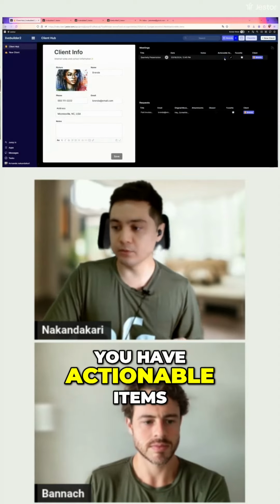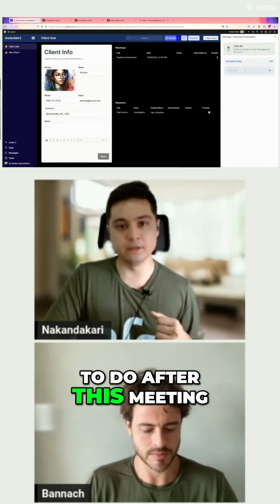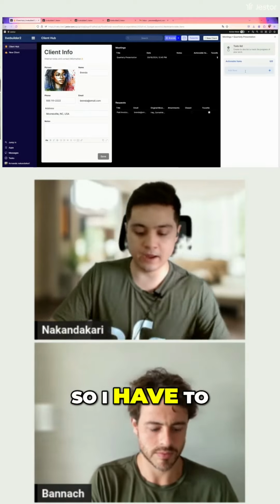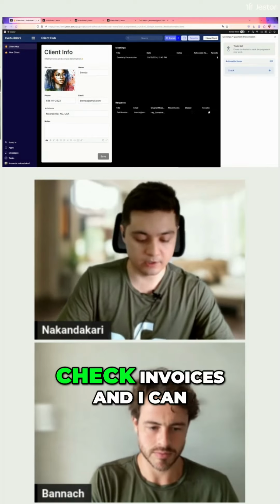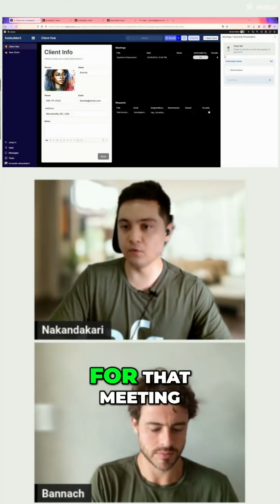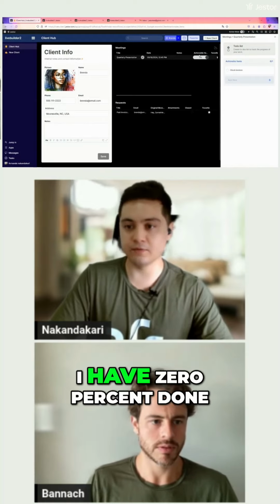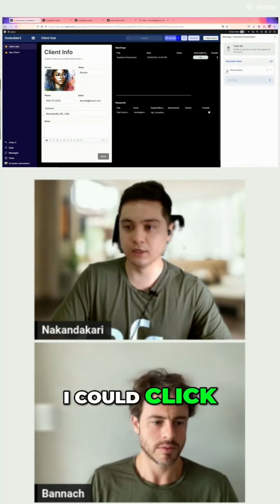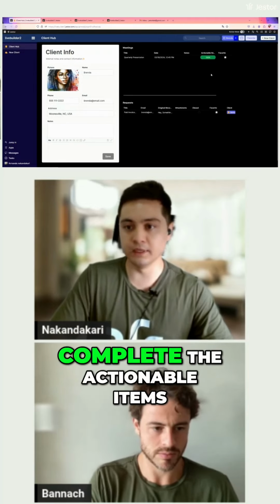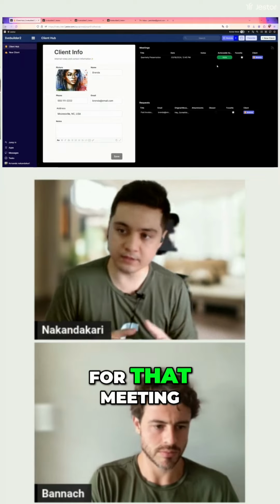You have actionable items, so I can add stuff that I have to do after this meeting with the client. Maybe they complain about something, so I have to, I don't know, check invoices, and I can add this as an actionable for that meeting. And I can see here that this is pending now. I have 0% done. I could click on the to do, and this would complete the actionable items for that meeting.